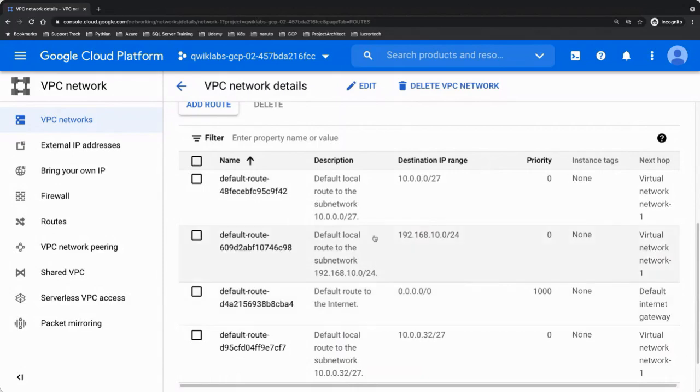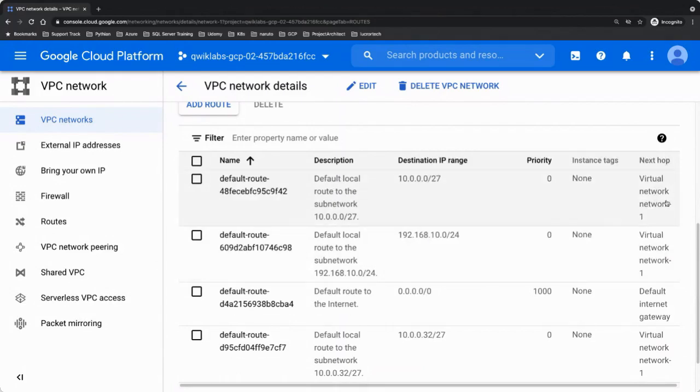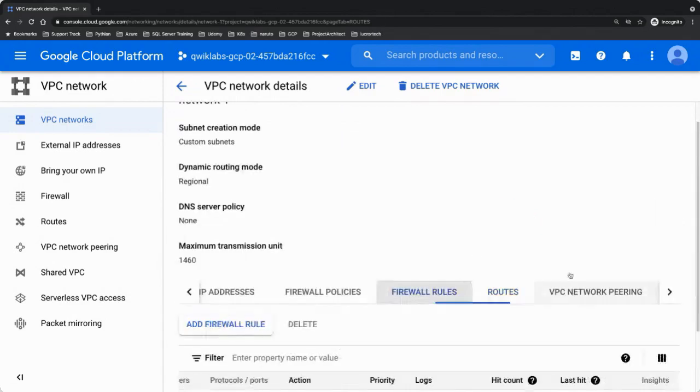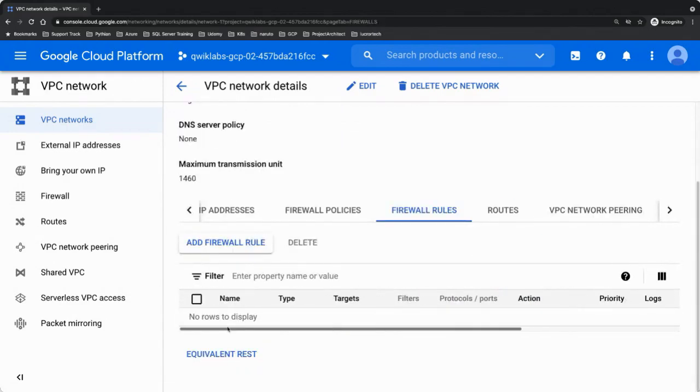Obviously, you need some kind of routing mechanism for them to talk to each other, and that's why we have a default local route as well. And that is done through a device called virtual network, which is basically a local gateway that will allow the traffic to flow across different subnetworks within a network, right? But again, like I said, there are no firewall rules. So 2 machines, if I were to create them, they won't talk to each other, right?